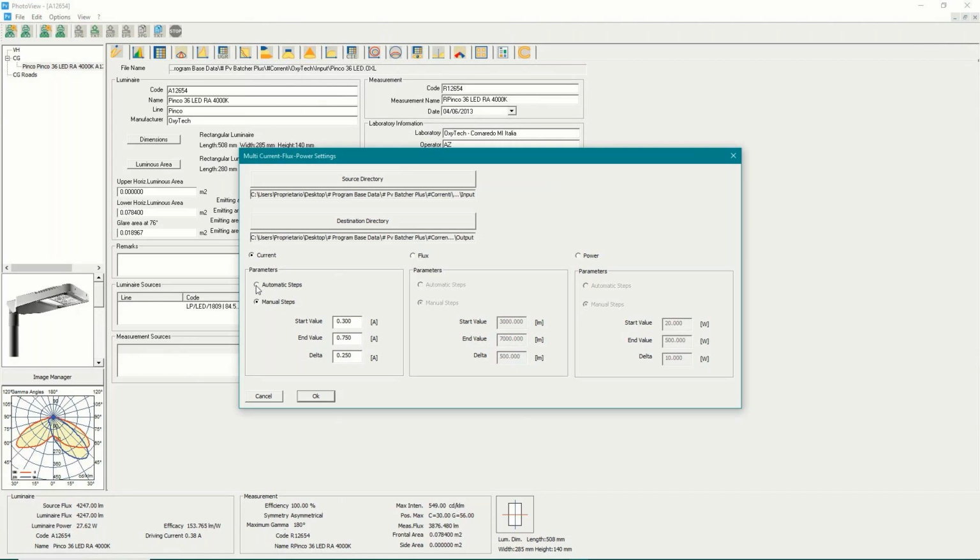We have two different options. The first one is automatic steps. It means that the only parameter to define in this case is the delta, the step in between the different files. In case the starting point, the lower value of the flux and power in function of the driving currents, is, for example, 0.268, the first file produced will be 0.268, and the second one will be 0.268 plus 250 milliamps.